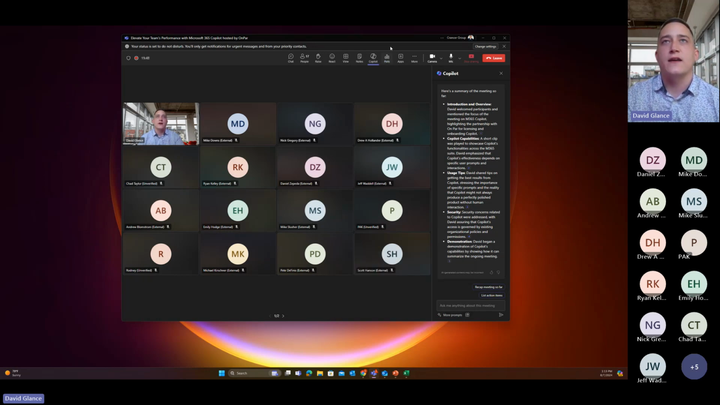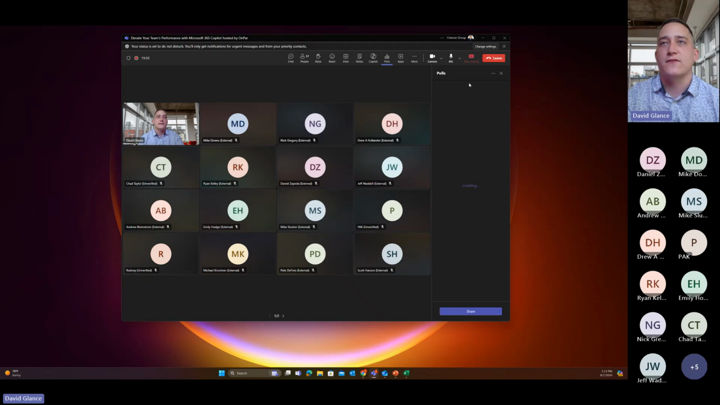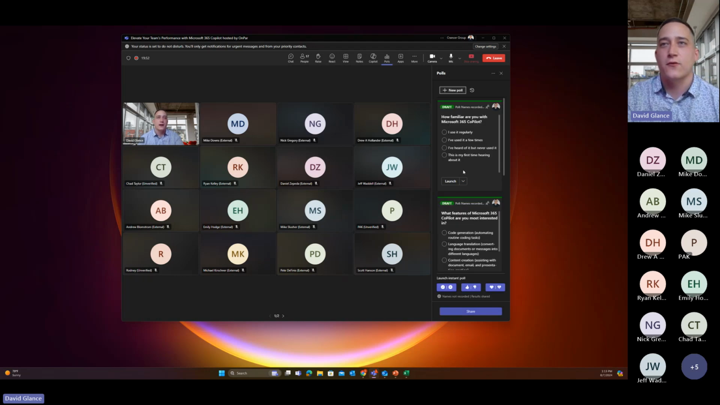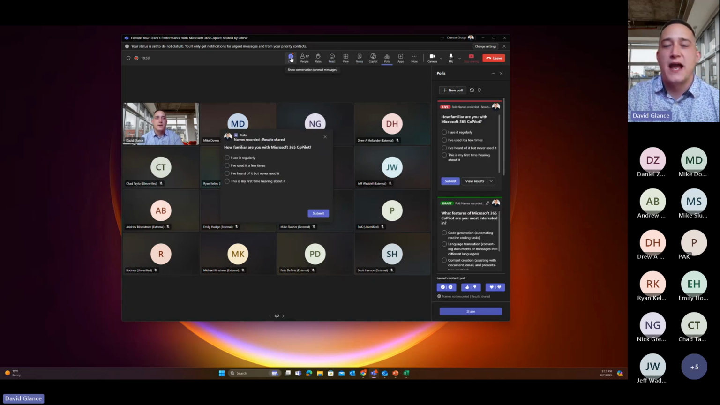Now, I do have a quick question that I wanted to ask everybody. I've got a couple of these that I'll throw out here. But this first one is, I'm just curious how familiar everybody is with Copilot. Do you use it regularly? Have you used it a couple times?